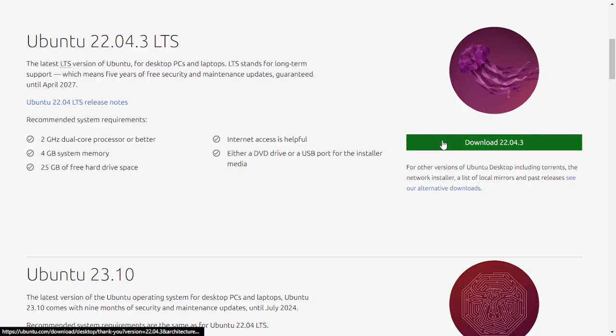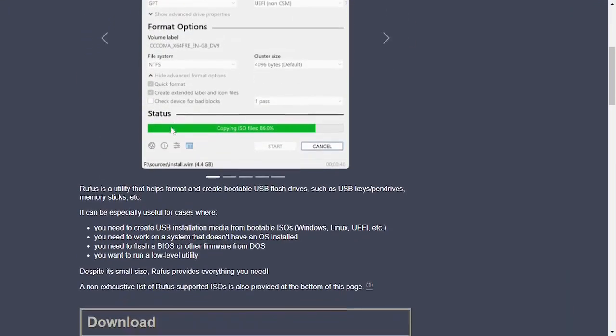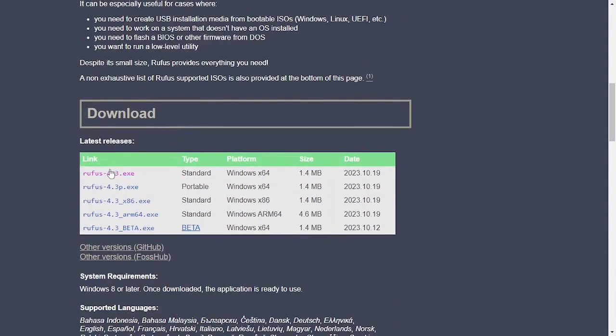So here's the website for Ubuntu. I'll be downloading the 22.04 long-term support version of Ubuntu. And then for Rufus, here on the website, I'll be downloading the latest version of Rufus, which is over here, about 1.4 megabytes in size. And while that was downloading, I decided to go outside and touch some grass.